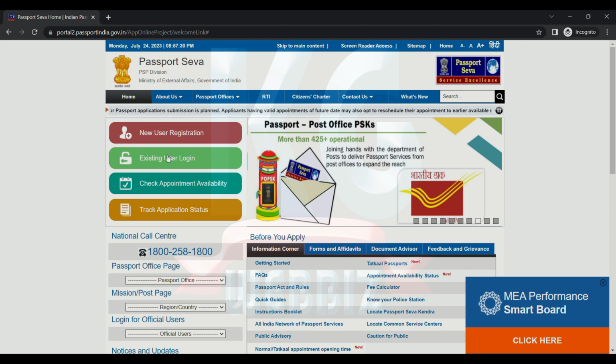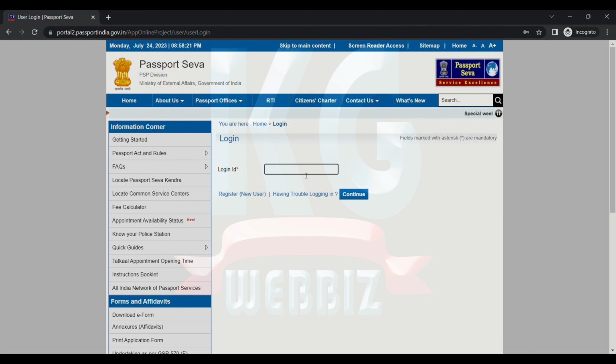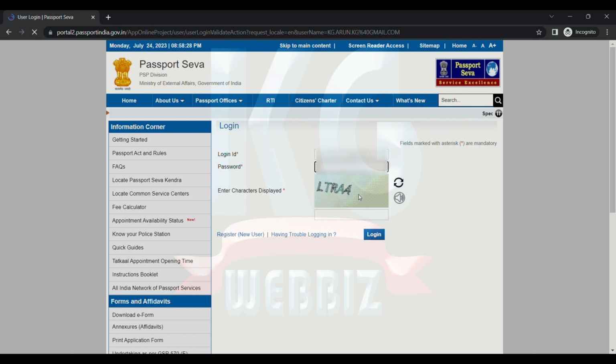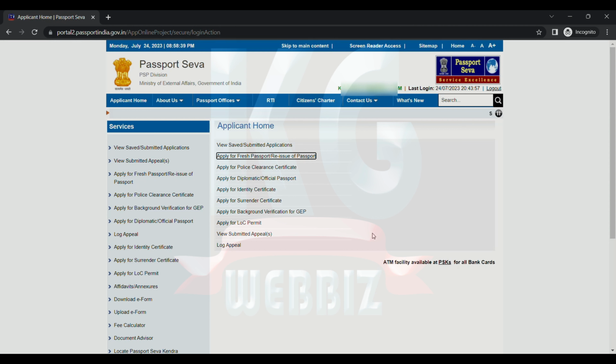So we need to click on existing user login. Login ID would be the username and click continue. So now we need to enter the password and the captcha code. Once we are all set, we click on login.